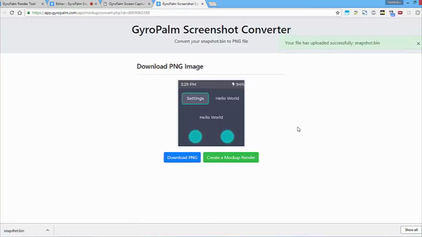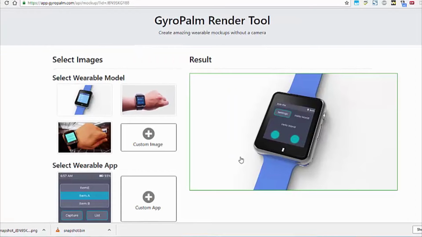Now that the file is uploaded, the GyroPalm server will convert this into a PNG image. You should be able to click Download PNG to save the screenshot as a PNG file. Or you could create a mockup render by clicking the green button. Notice that the wearable application is now displayed in mockup view.